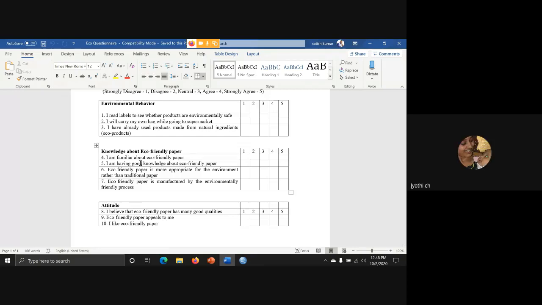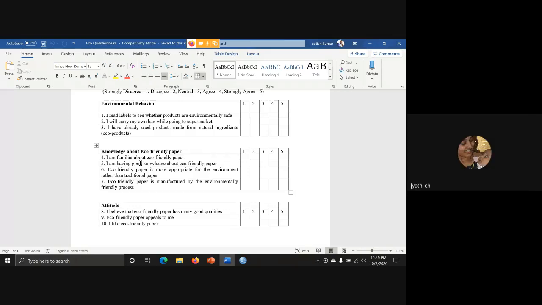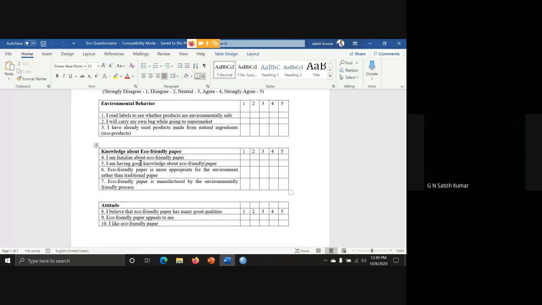Excuse me, sir. If a component is having only two items, I mean two questions, or one question greater than 0.5, in such a case, should we consider that statement or not, sir? 100% you can consider. Even two statements we can consider. Thank you, sir.